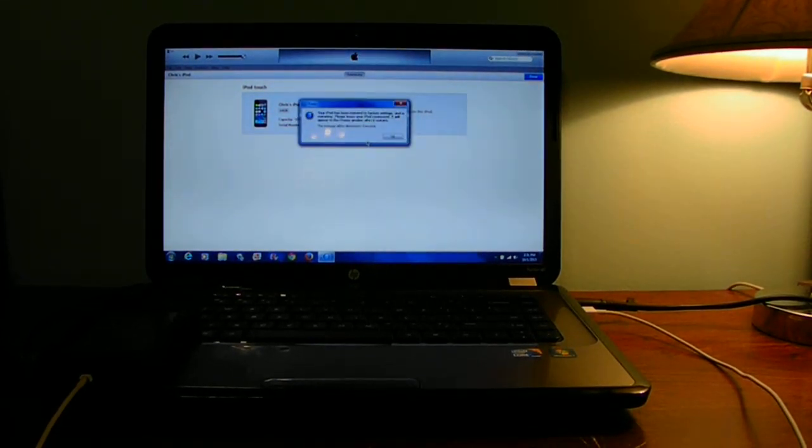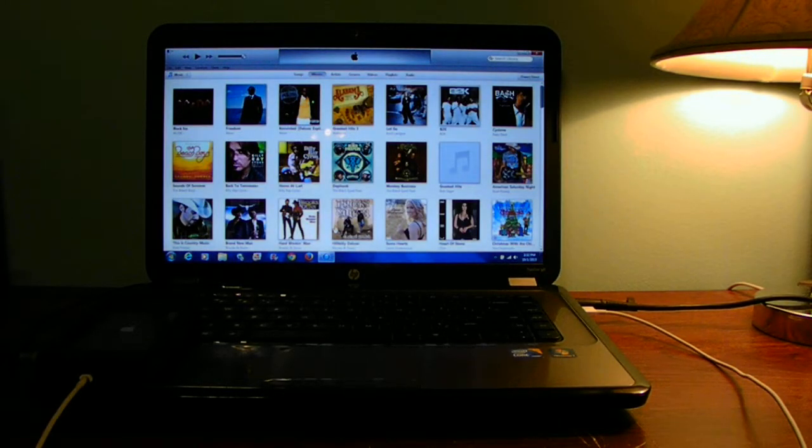Now, it's going to count down everything. It's just going to reformat everything, reset everything and stuff like that. It's going to reinstall the drivers on my computer so my computer and my iPod can talk to each other. And you notice on my display there, that's all my music right there, guys. I did not lose any of my data on my computer. It's only on the iPod I am resetting the device itself.